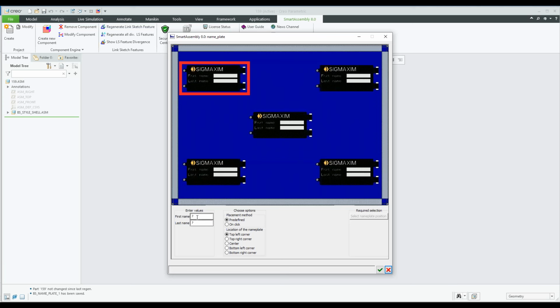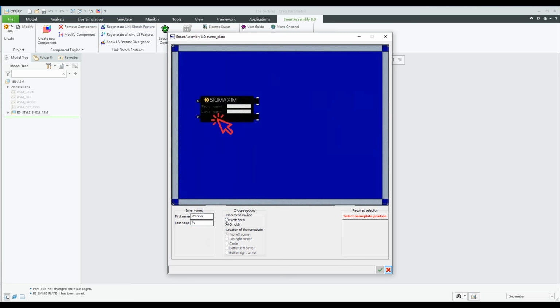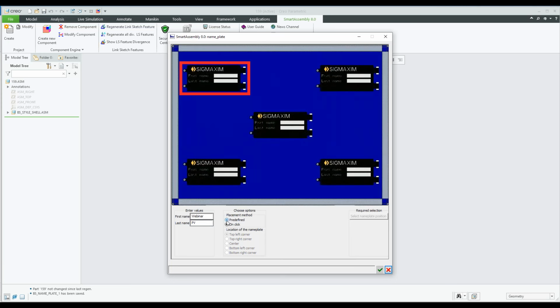So you can give it parameters. So what's the name? So I'm just going to call it webinar, and then my initials, something like that. And then where do you want to place it? Do you want to go and click where you want to place it, or do you want to use some of the predefined options? So we have top left, top right, in the center, bottom left, bottom right options here. So we're going to go smack bang in the middle. And we're going to say OK.